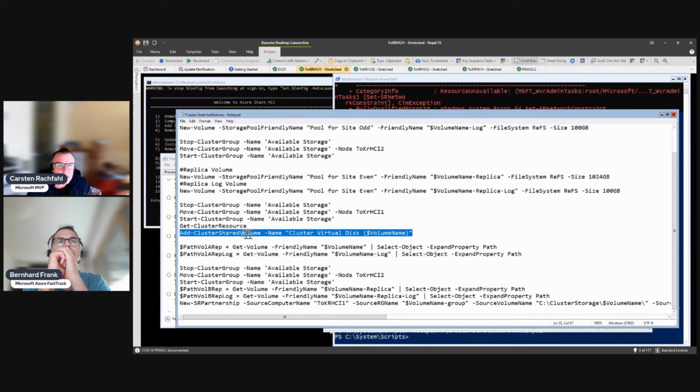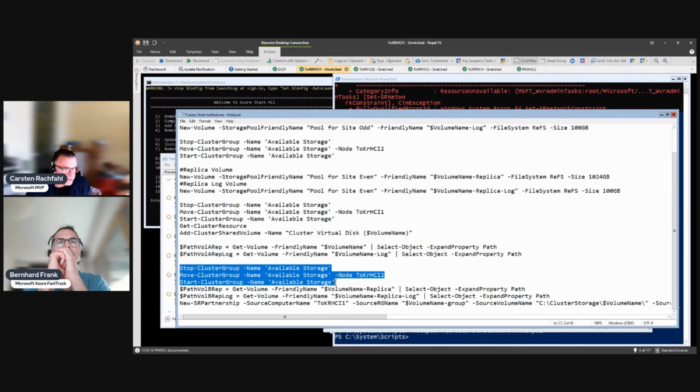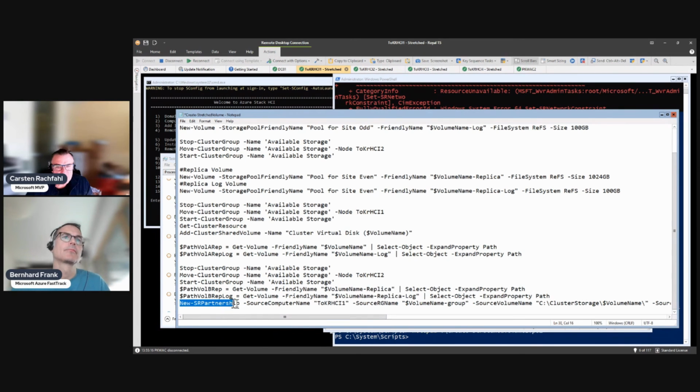So now we get the paths for the replica volume. We have to have the name of the replica volume, because for the partnership we need the volume name. Then we move all the stuff to the other side, and then we get the two paths of the two volumes on the other side, that's the replica volume and the replica log. And then we create our partnership.